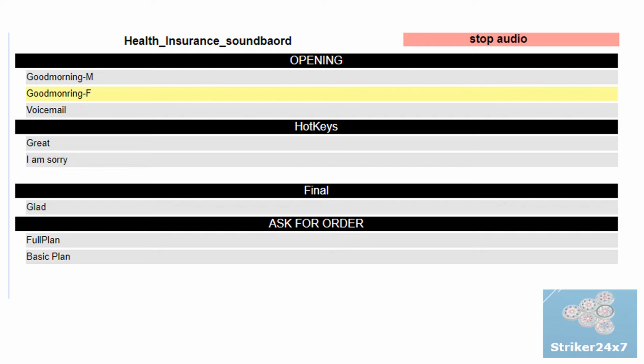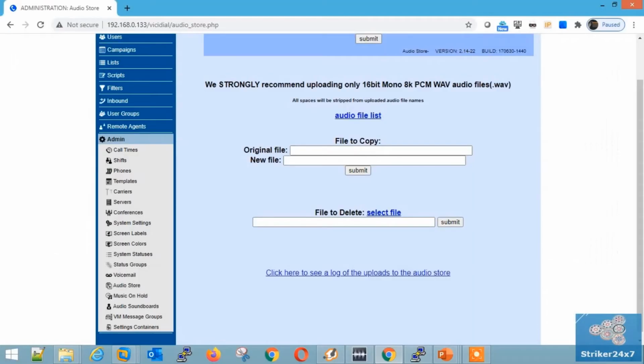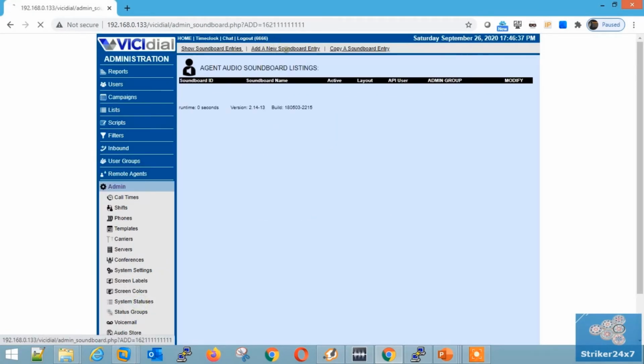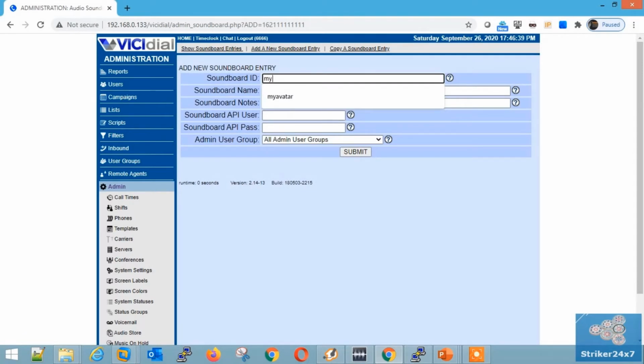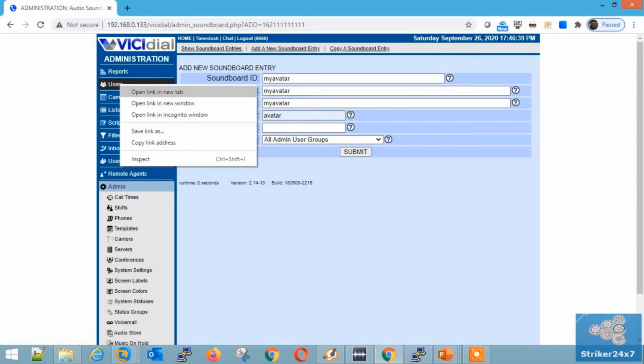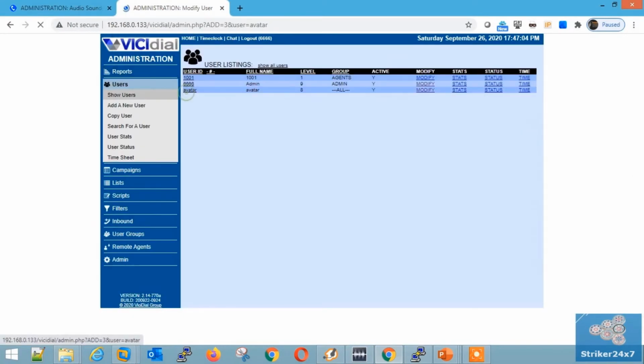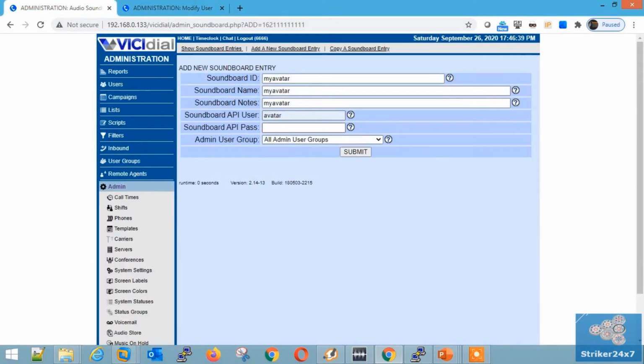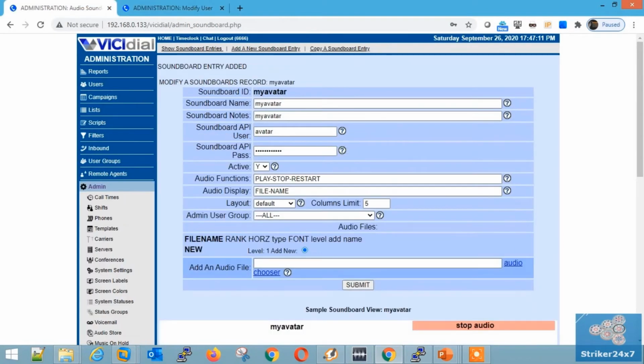Let's jump to my live vicidial to finish step 4. The first one, go to admin, followed by audio soundboards. Click add new soundboard entry. I'm going to put my avatar. It can be any name, but this should be the ID which we are going to use in the further configuration. Now this is the API user which we created in step 1. So let's see what the password is. Avatar, this is the password, copy paste and submit. So now we have created a soundboard.